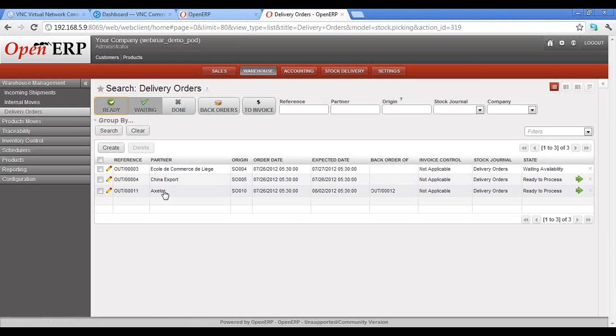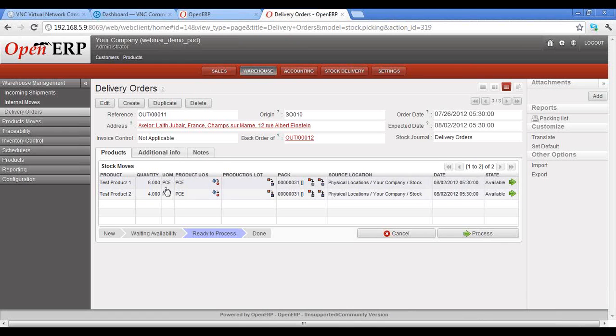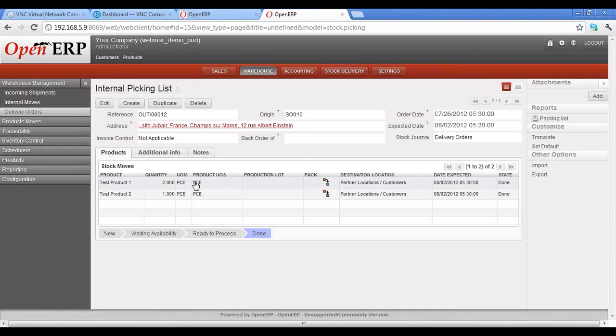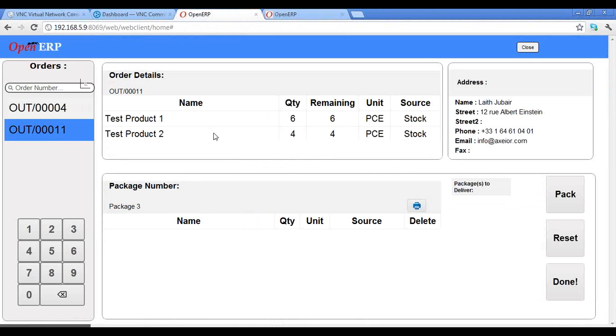So if I go to the out order number 11, you can see here these are the remaining, and this is the back order that has been generated, which was sent by us, which is now in a done state. So you can see the products clearly. If I go back to the OpenERP screen, I can see the quantity which is remaining there.